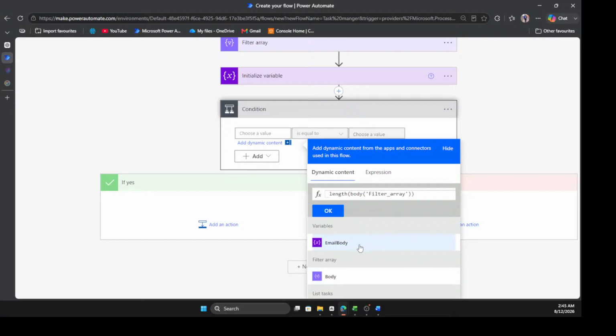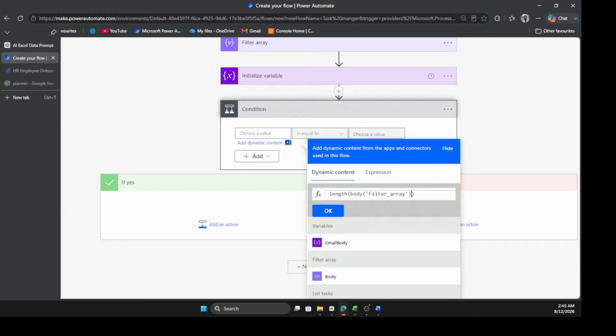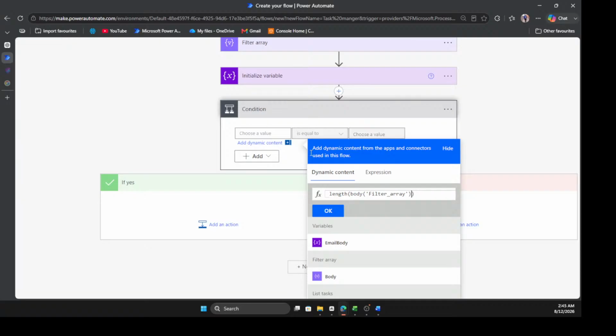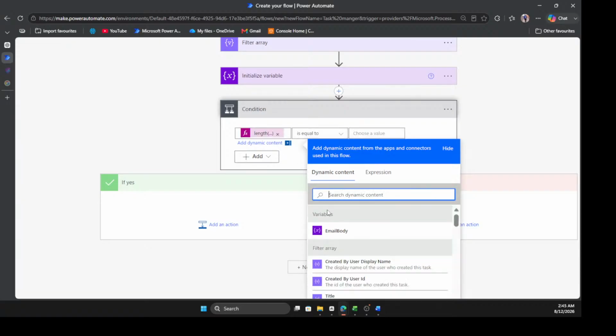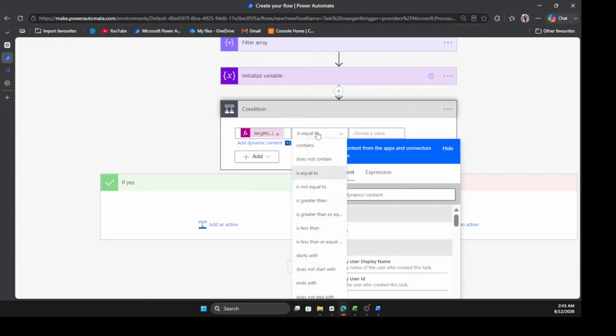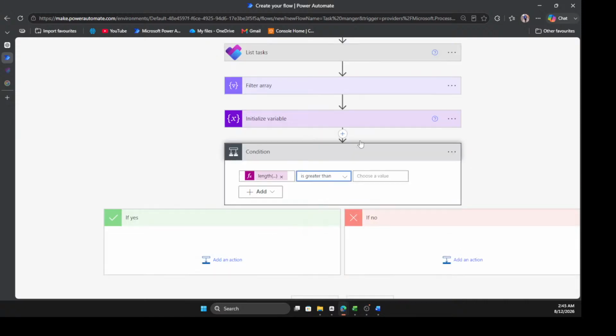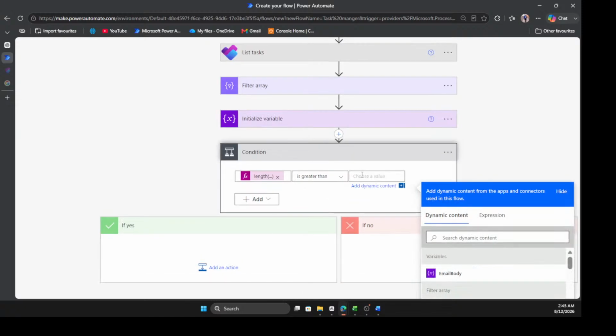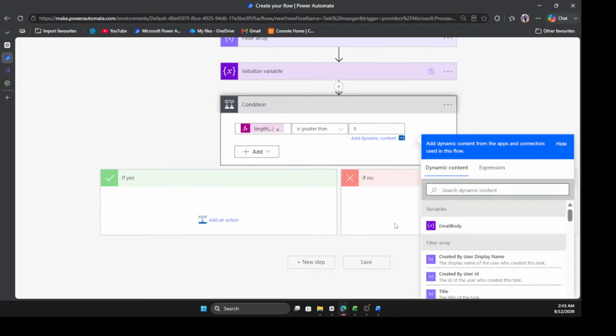Now that I've added the body filter, I should be able to add the conditional statements. Once you're done, you can click on OK. Now if you check, is this greater than 0? If it is greater than 0, that means yes, there are some set of tags. If it is less than 0, we know there are no tags, right?